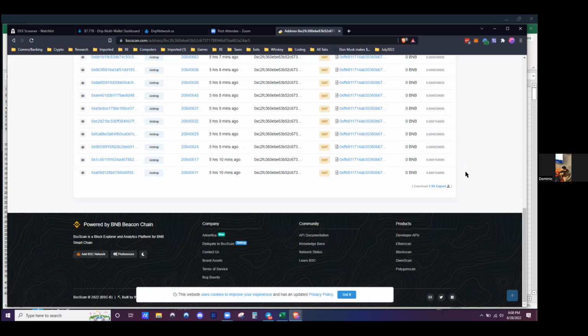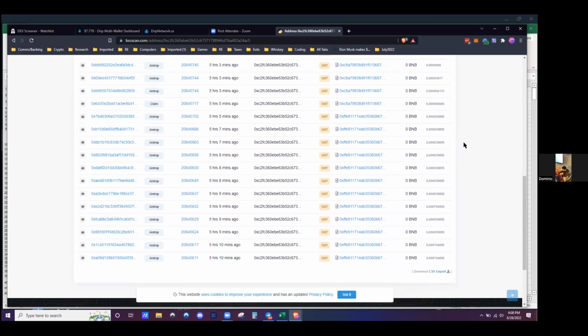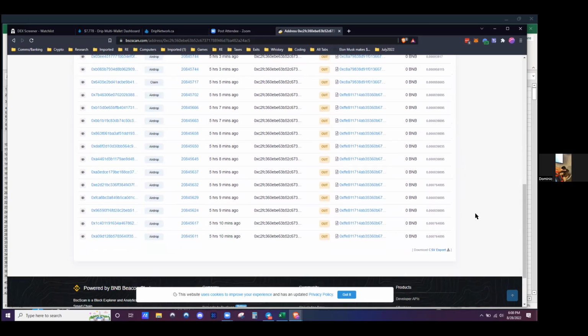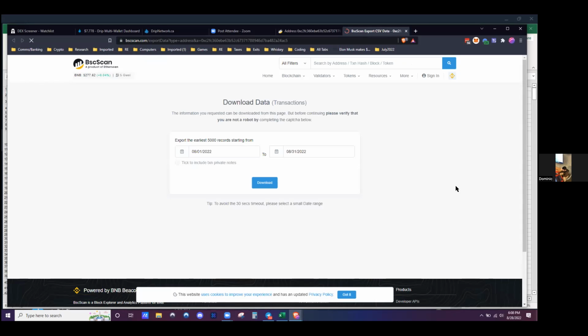I've never done it actually, but I do almost everything on the Binance Smart Chain. So this is BSC scan, this is where I'm at. So I would just download a CSV. Would that include what we're talking about, ChangeNOW and Coinbase? I don't know. Let's see.